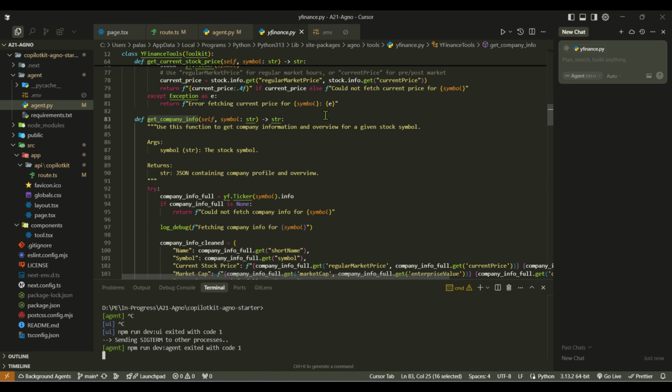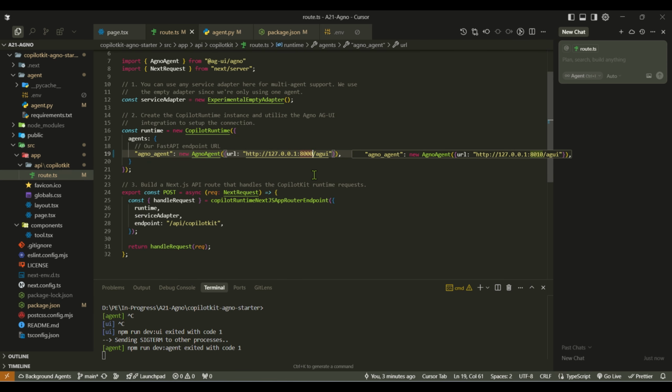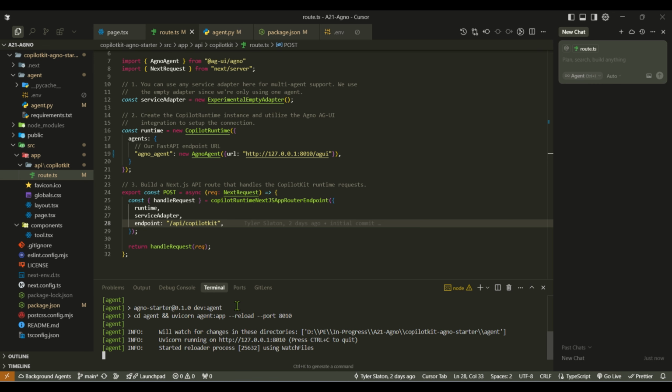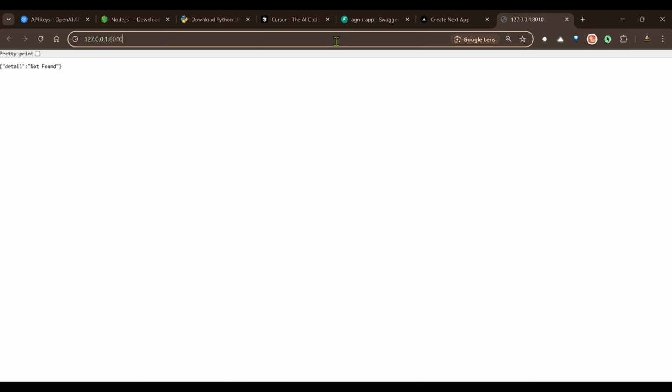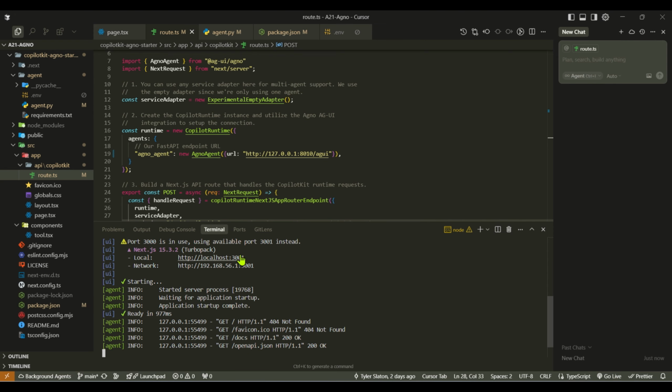Then I'm going to go to the package.json, and instead of cd agent and python agent.py, I'm going to use uvicorn and put in a port, let's say 8010. So I'm going to use port 8010, and another place where I need to change is route. So here, 8010. Now this should start up the backend agent on a completely different port. So it goes to port 8010. You can go ahead and say /docs, and you can see this started up again. Now you can go to localhost 3001 again and try this.